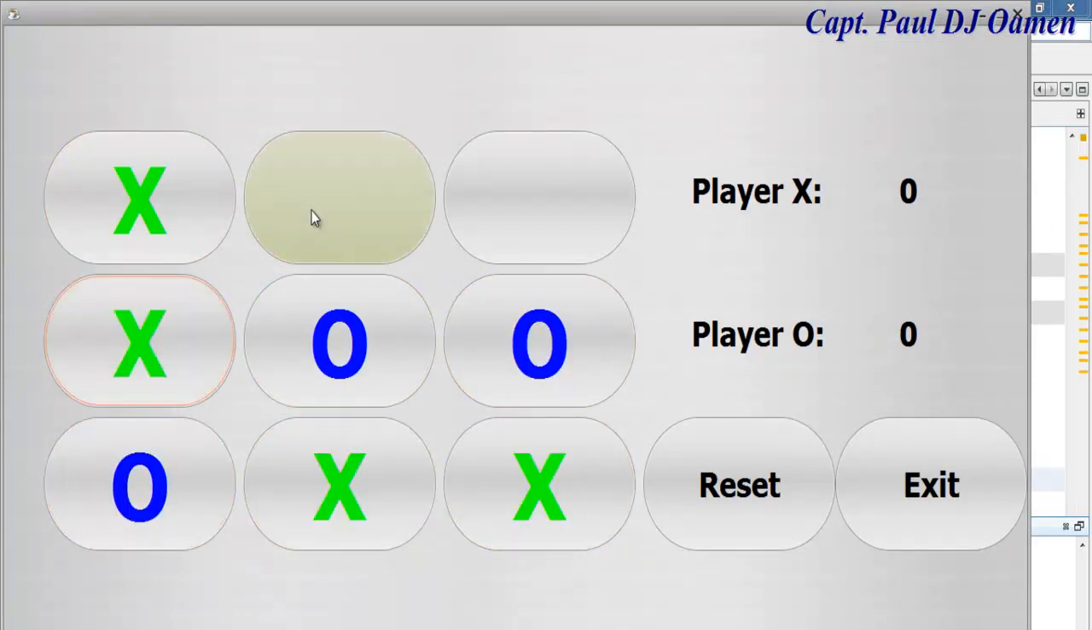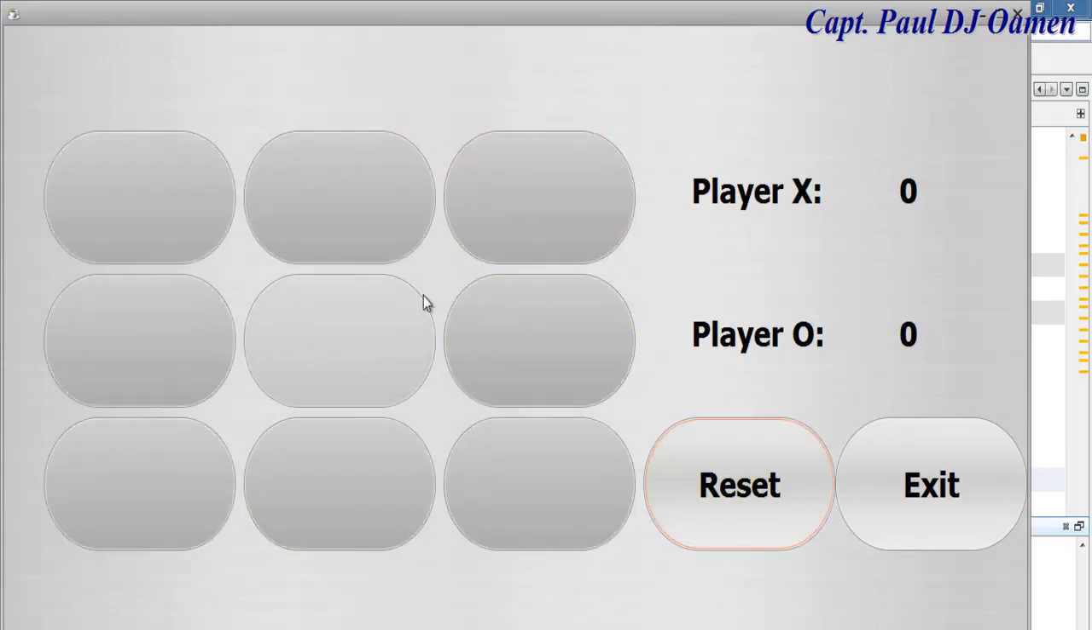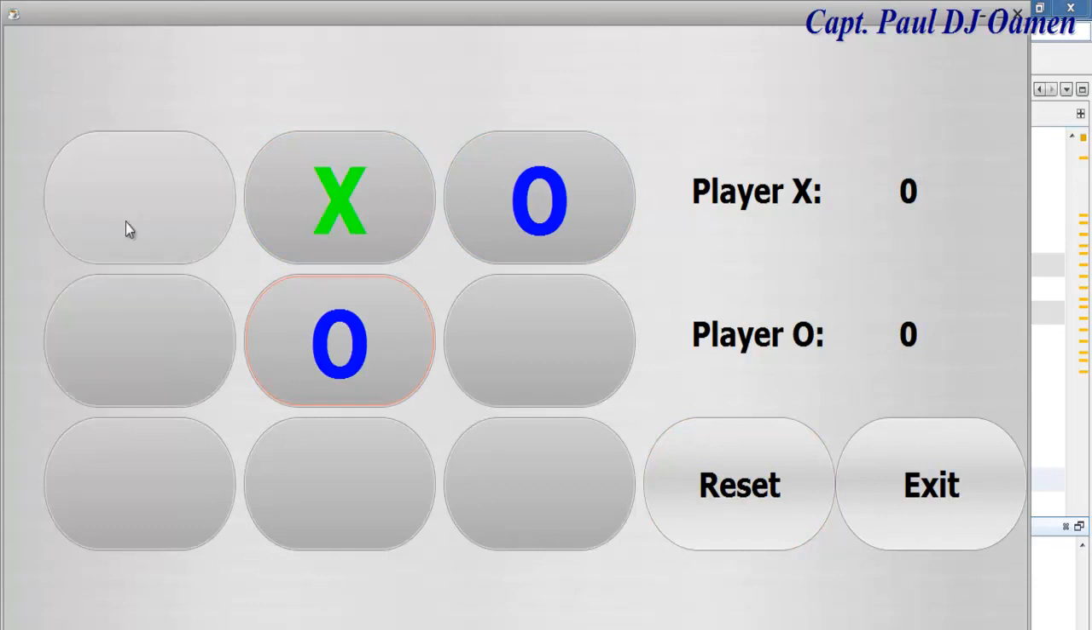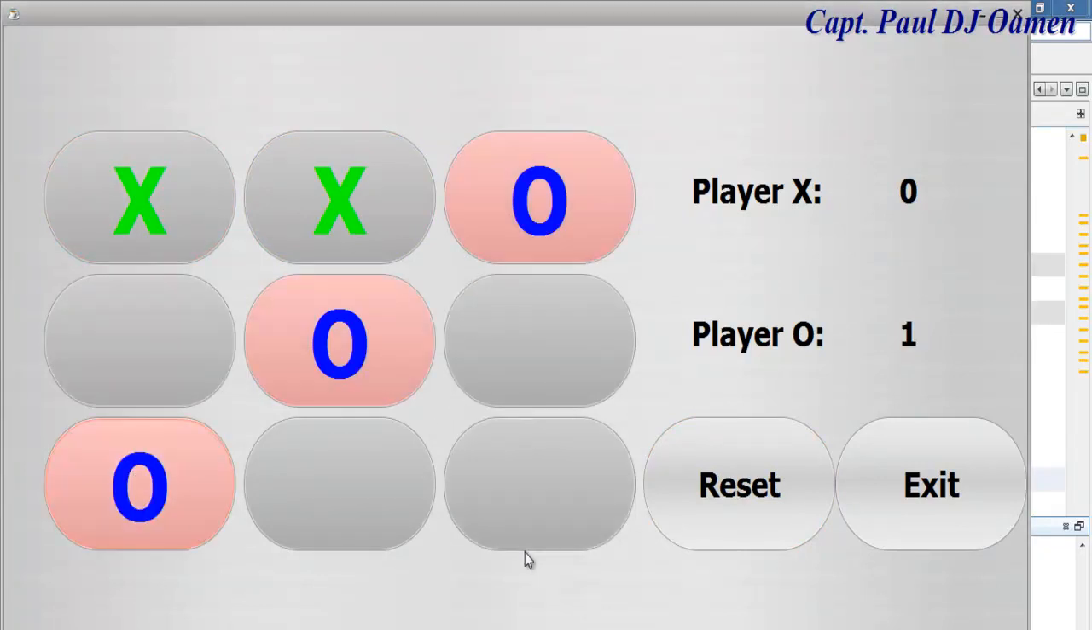Now knowing that reset, we have a winner, and bye for now.